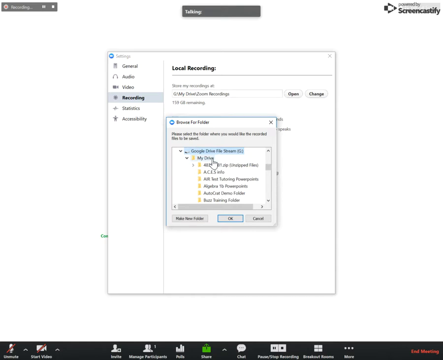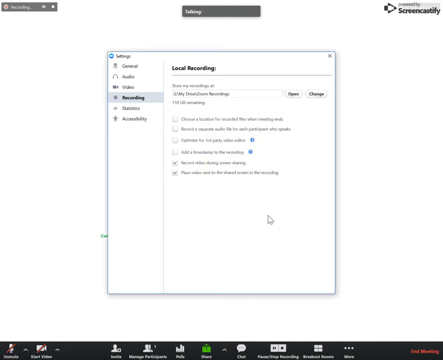Inside Google Drive File Stream, you will find My Drive. That is your Google Drive. You want to create a folder in here called Zoom Recordings. You can do that just by clicking Make New Folder. Once you have that folder in place, you're going to click that as the place you would like all of your recordings to go. So I'm going to click OK.